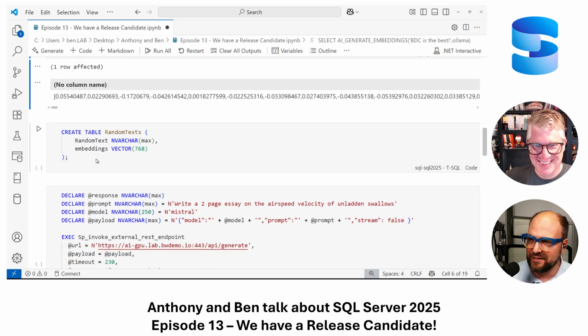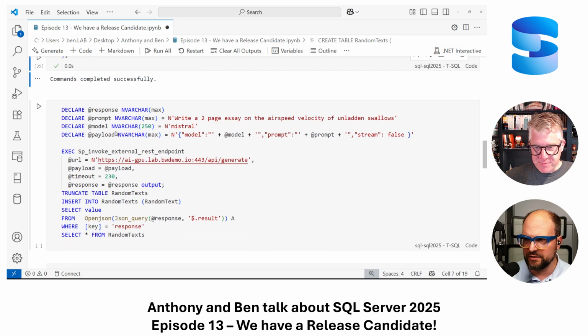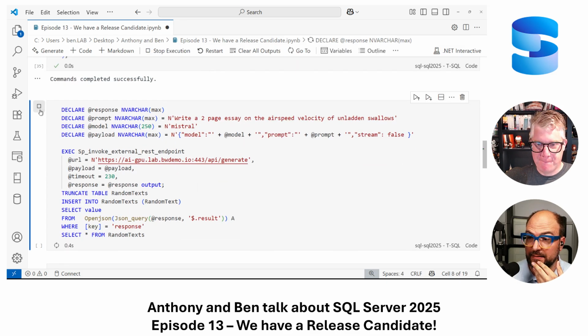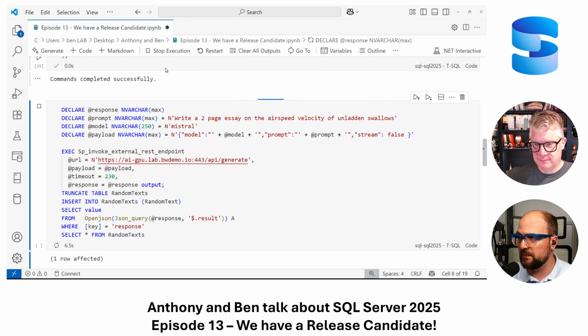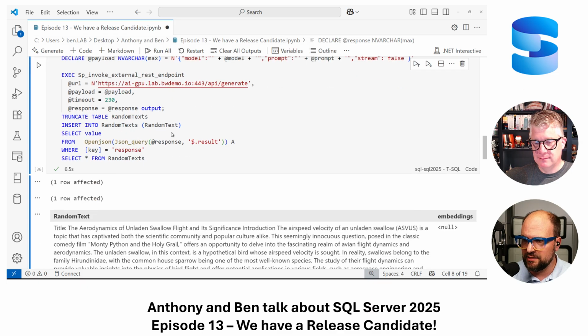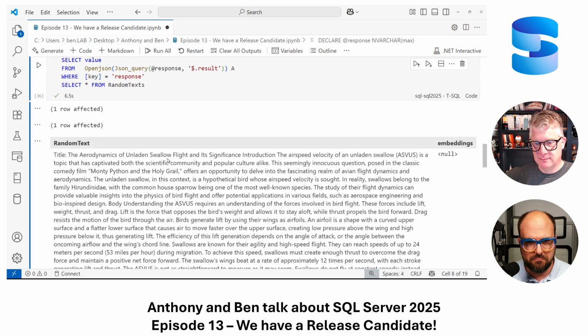I'm going to create another random text table, which has a random text column in varchar max and an embeddings column. And then I'm just going to use my Ollama again, so my Mistral model specifically, which I'm prompting with write me a 2-page essay on the airspeed velocity of unladen swallows, just so I get some text to work with.